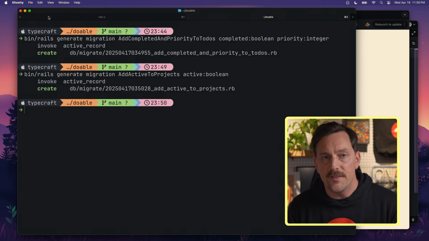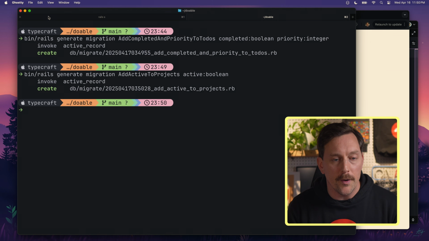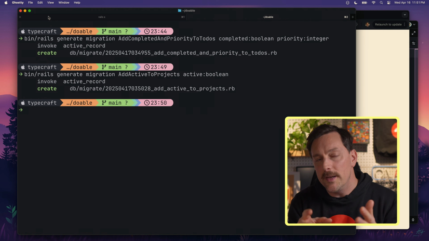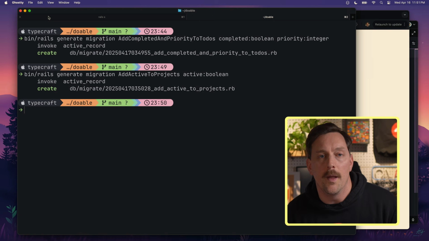So now one thing you might have noticed is that we have a field:type format, like completed:boolean or priority:integer. That tells Rails what kind of column to create in the database. So completed:boolean becomes a true/false column, and priority:integer is just a number we can sort or filter on. Now you can add as many fields as you want here, or you can leave them out and just write them directly in the migration file. You don't have to actually use the CLI. You could tweak them yourself if you want.